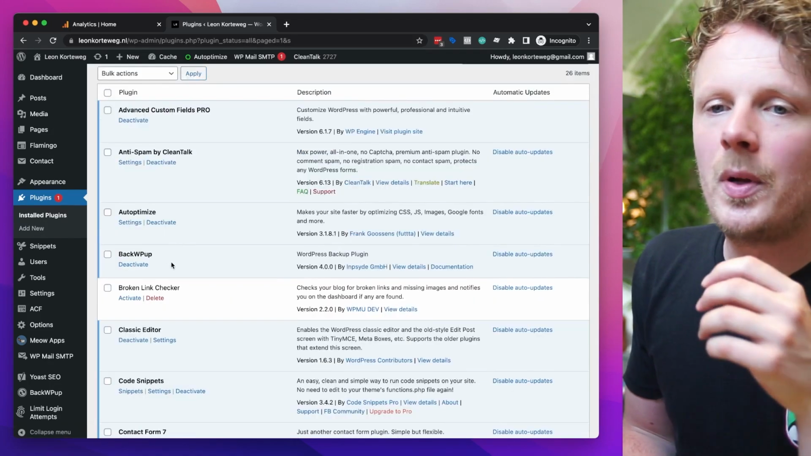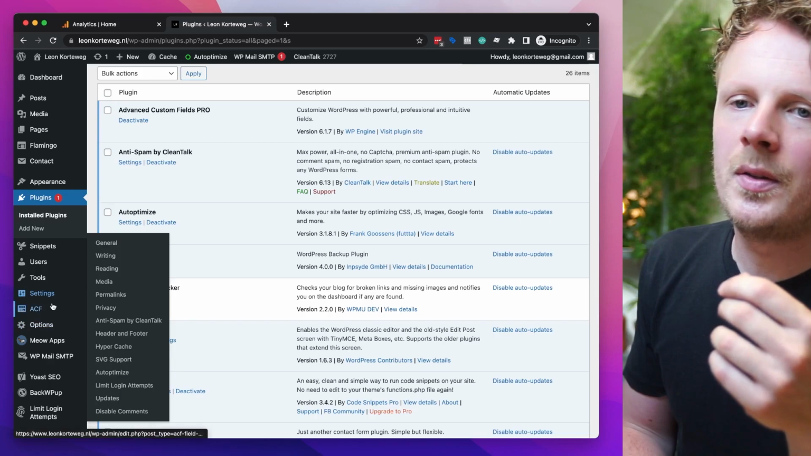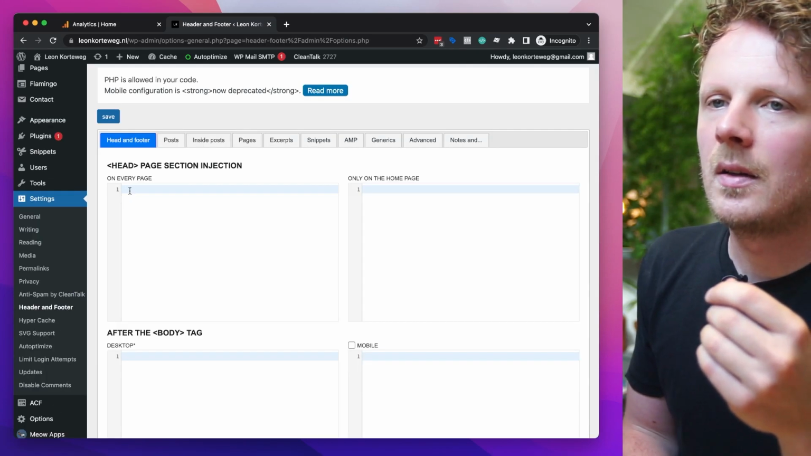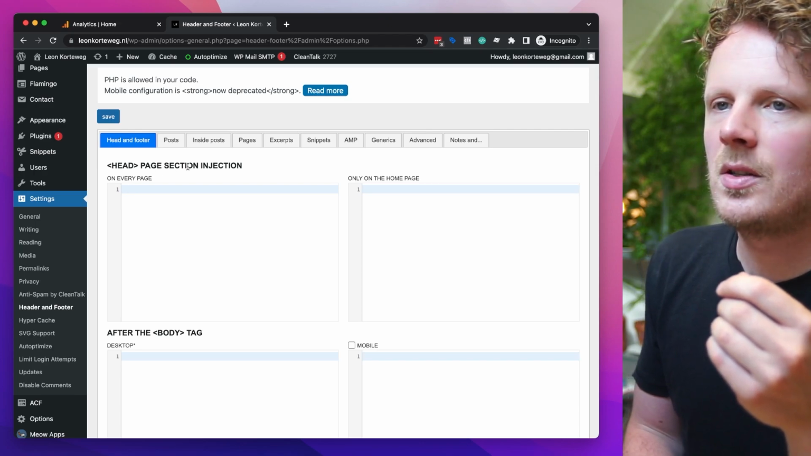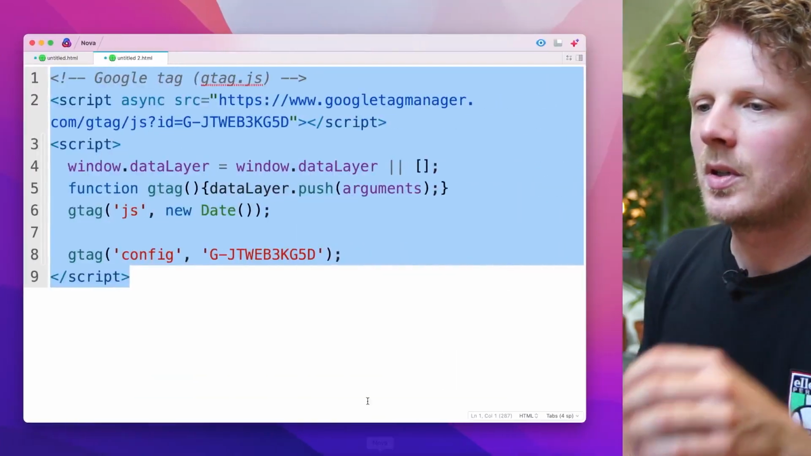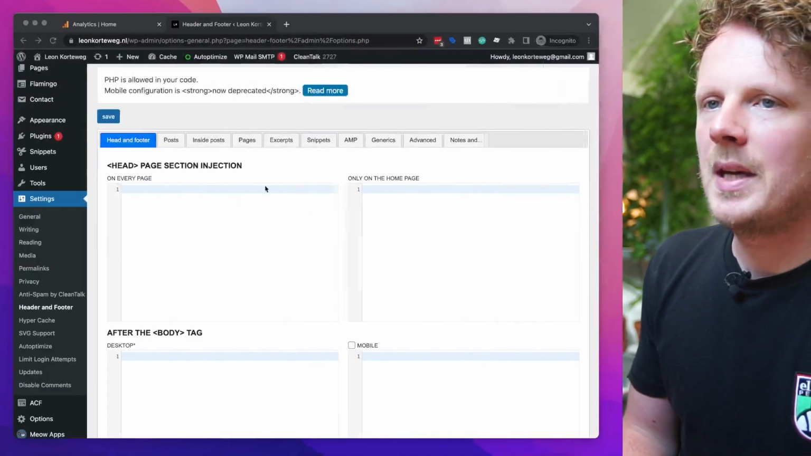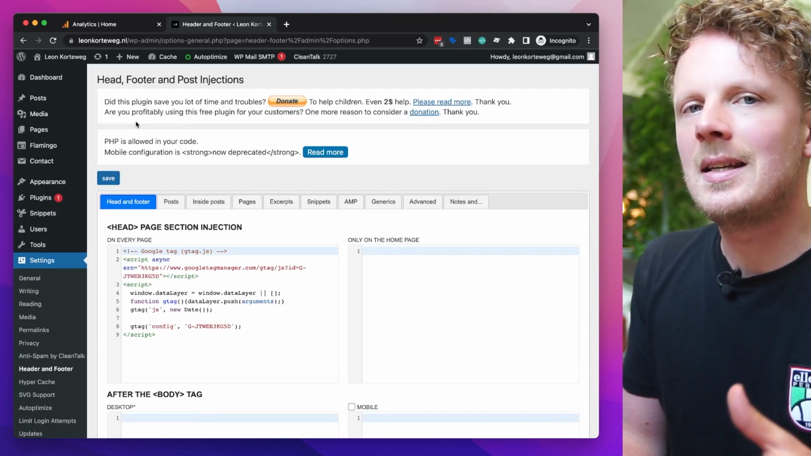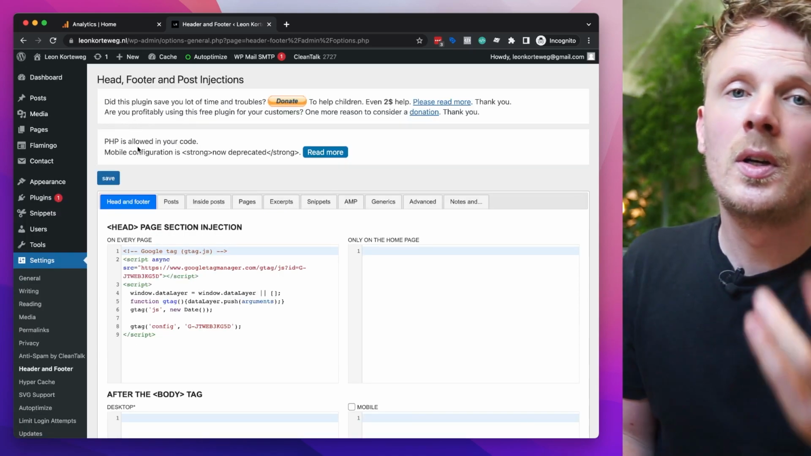If you've installed the plugin, there should be an option available under settings and then header and footer. Here there's a text field that says head page section injection on every page. That's the one that we need. So I'm going to go into my notepad and paste my code right here, and I'm going to hit save. And this is how easy it is to install Google Analytics 4 on your site.